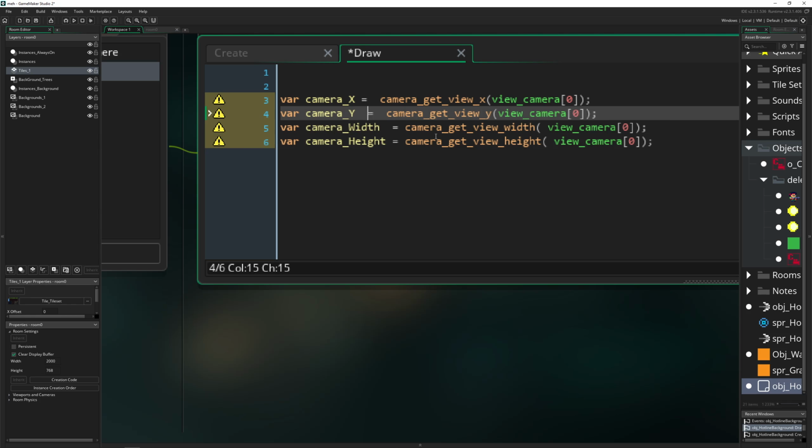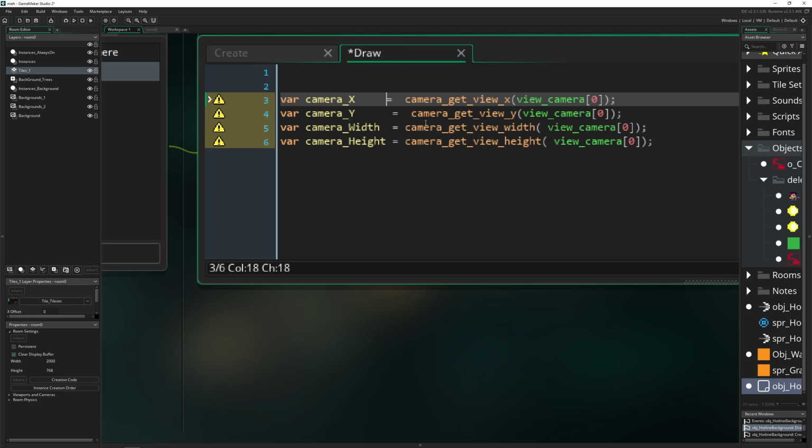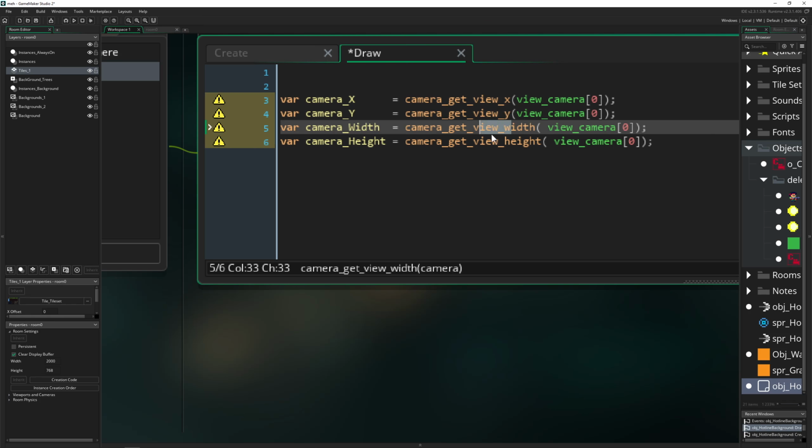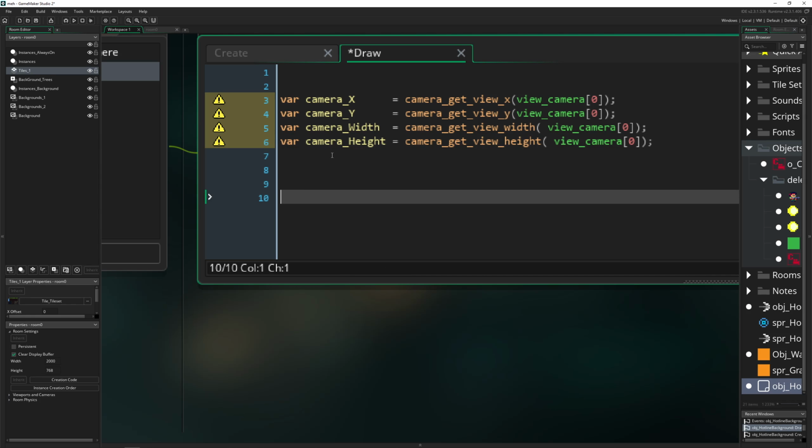So basically we grabbed the X and Y position, which is relative all the time. Then we grab the width and the height of the camera. Sweet. So what do we want to do with those values? Well, we want to draw a rectangle.